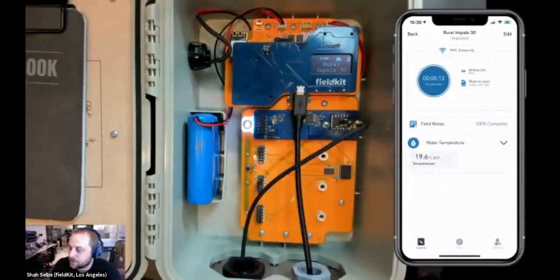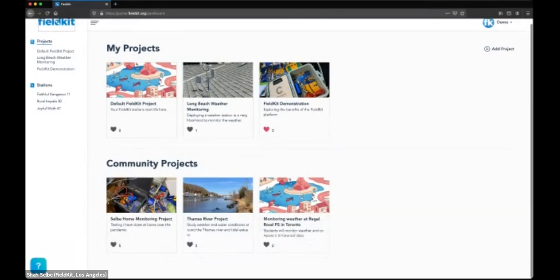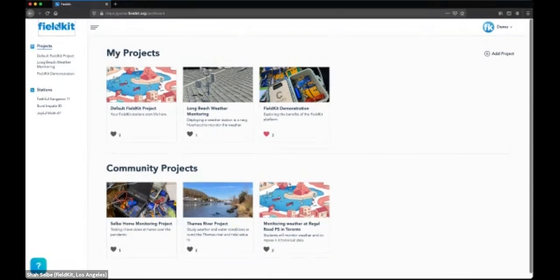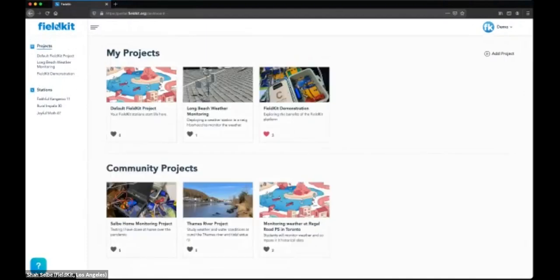Next, I'll show you guys the portal. So this is what the portal looks like. Here you'll see at the top, there's the projects that this demo account is a part of. And then there's community projects at the bottom where you can see more. And to add a project, you just hit add project, and it allows you to set up all this information and create team members, make a project public or private so people can see it or they don't see it.